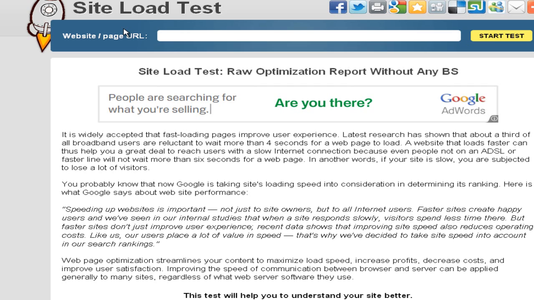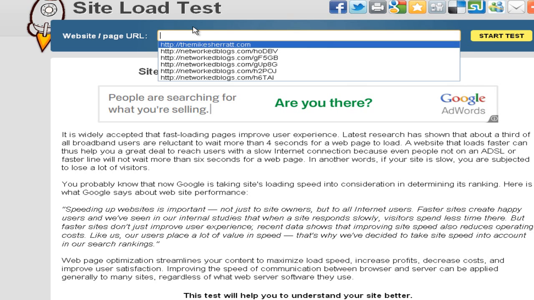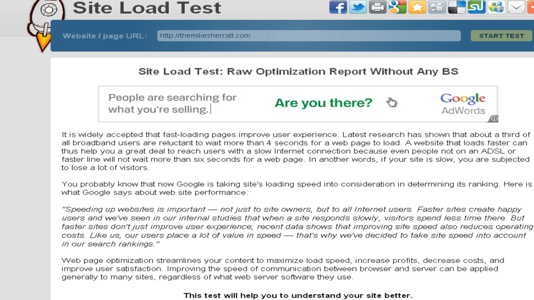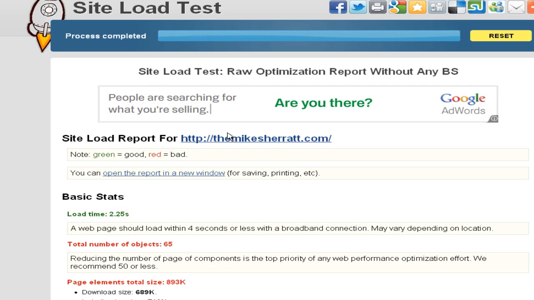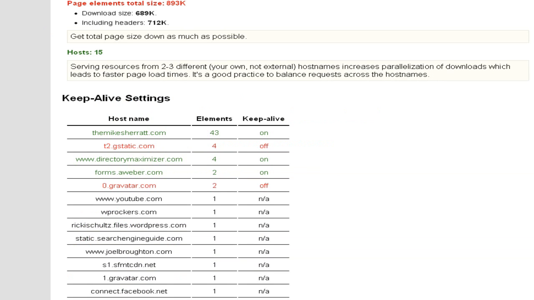So I have. This is the Firefox one, the exact same one. You put in your URL and you start the test, and you let it download, and once it's finished, as you can see, my load time for my blog at the moment is standing at 2.25 seconds, which means mine is going to be really fast when people load it up now, because I've been working on it. So the stuff that I'm doing is working.